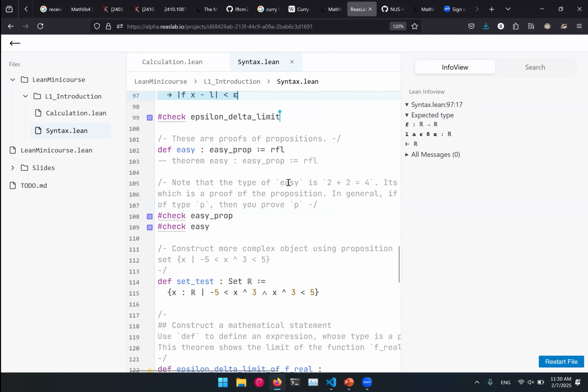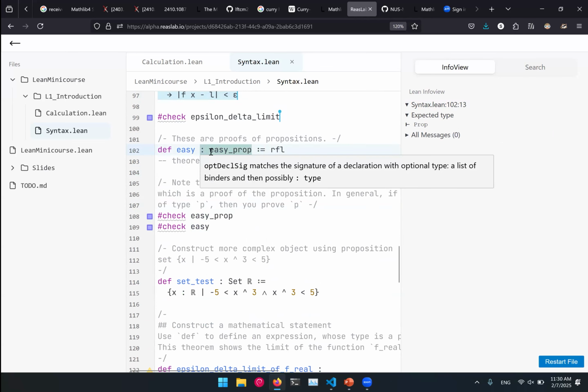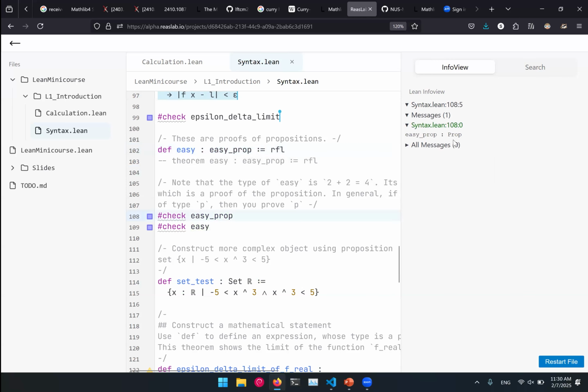How can we define a mathematical statement? A mathematical statement is like this. We define the name or variable for these statements, and we specify its type is EasyProp. Note that the type of EasyProp is Prop. But when we define a theorem like this, its type is of EasyProp. This is a very different thing. You can check: the type of EasyProp is Prop, and the type of the theorem is EasyProp. It's like a hierarchy structure.